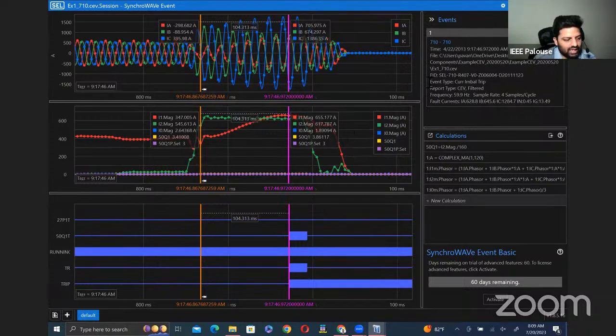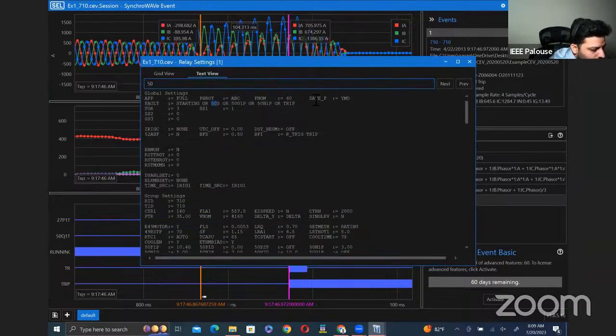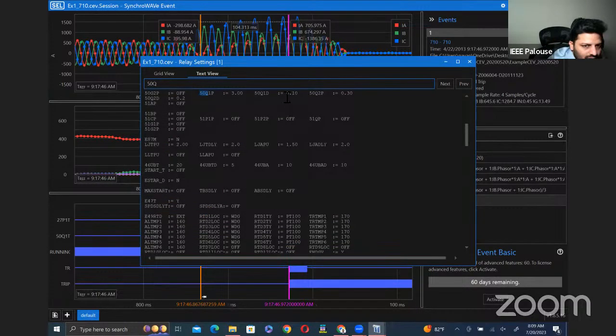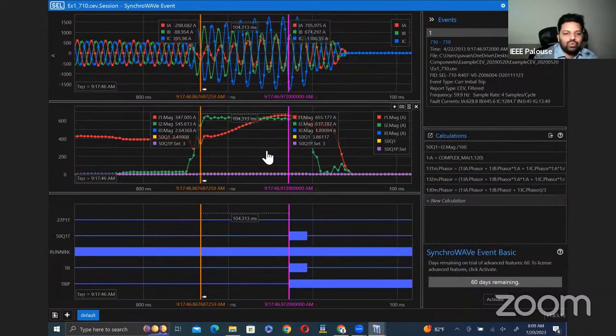There is a delay associated with that 50Q element. If you see the settings, you have a 100 millisecond time delay associated with this. Once you have that element picked up and your delay timed out, you will have a 50Q1T timeout element issued. That's actually causing the trip.